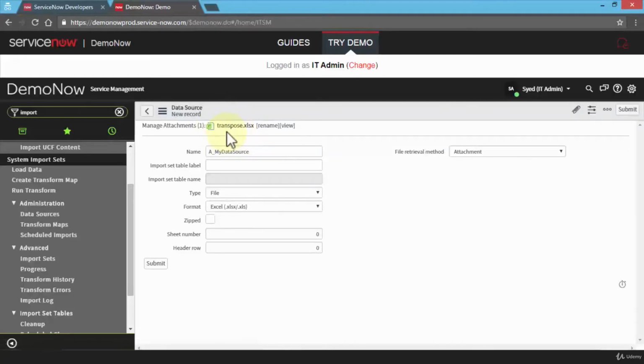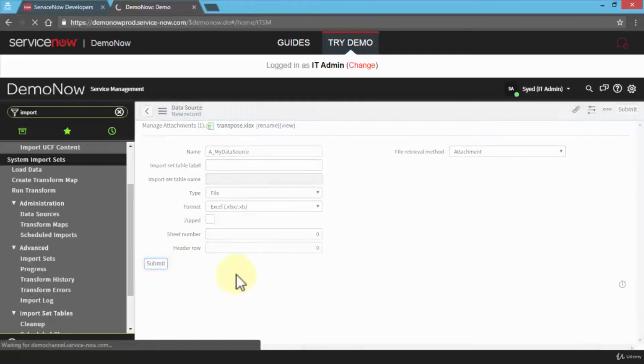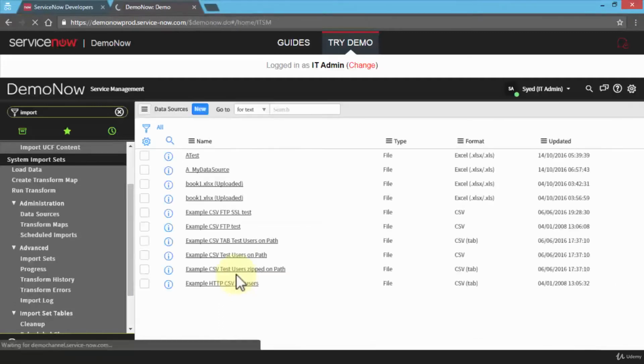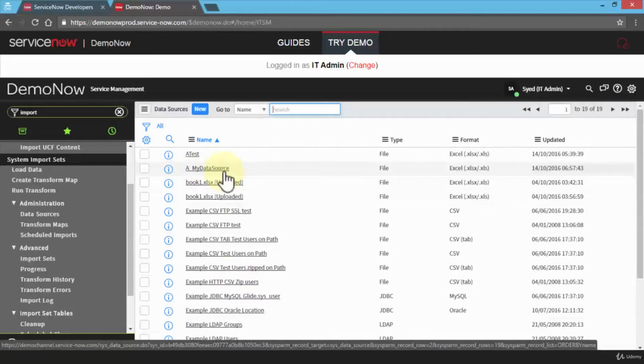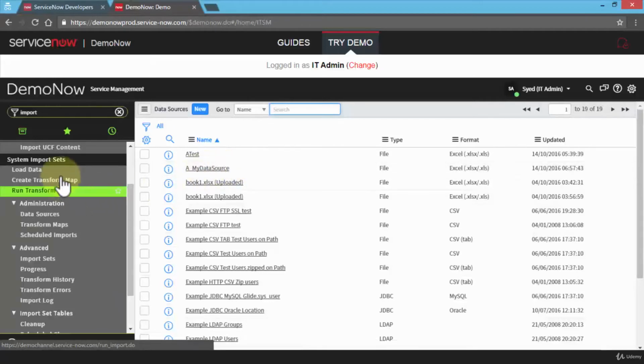So once I'm done with this, I can go ahead and click on submit, and it will submit the data source. And here's my new data source called a_my data source. So this way it's as easy as, in simpler terms, just go ahead and import either the import sets data, or you can create your own data source as well. So once the data source is created, let's go ahead and click on load data.